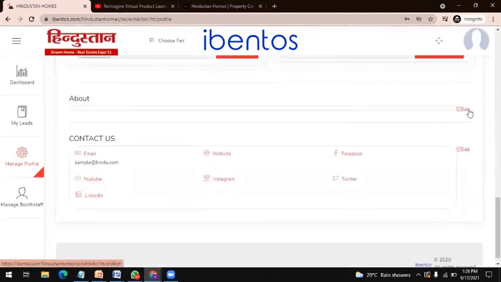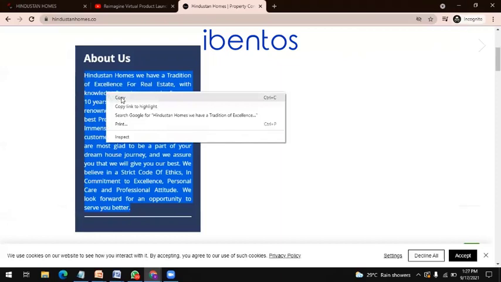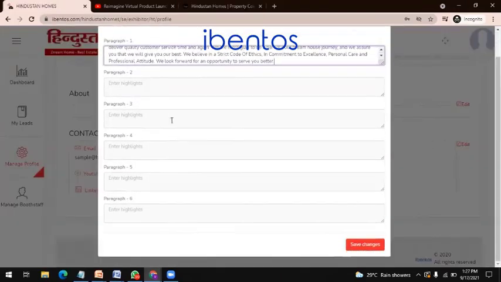Now we will go down. For the about section, you can see there is a small red button, edit. We'll just click on that. Go to your website, find your company's write-up. Just copy that. You can paste it. So if your company write-up has 2, 3, 4, 5, 6 paragraphs, you can just upload one paragraph over here, second here, and likewise.